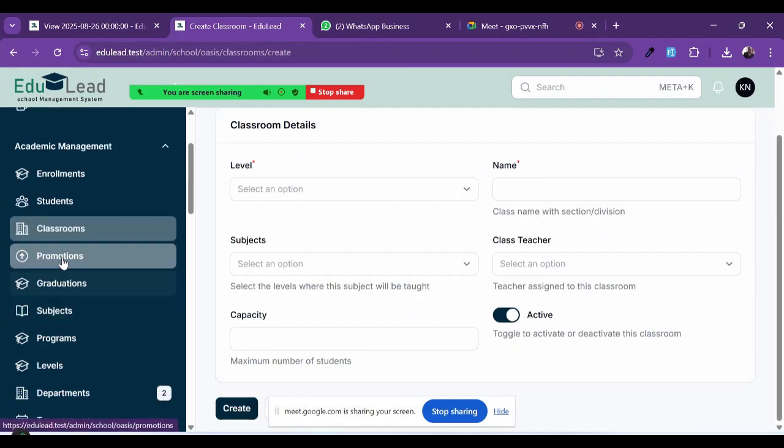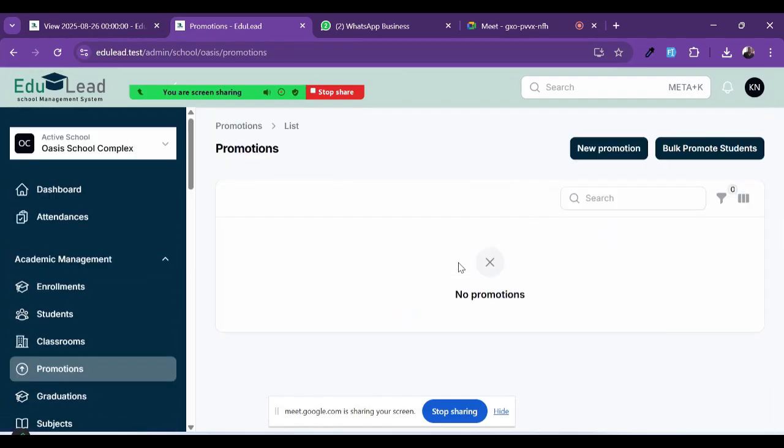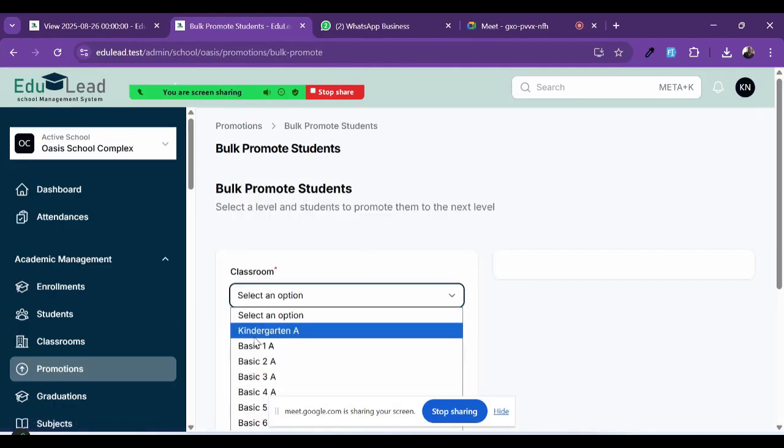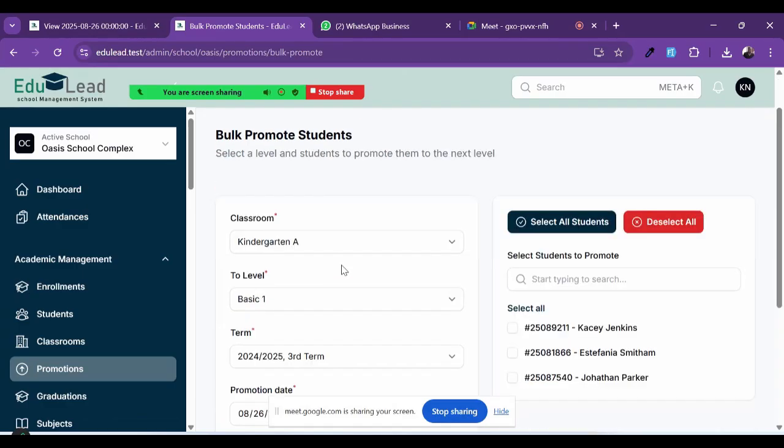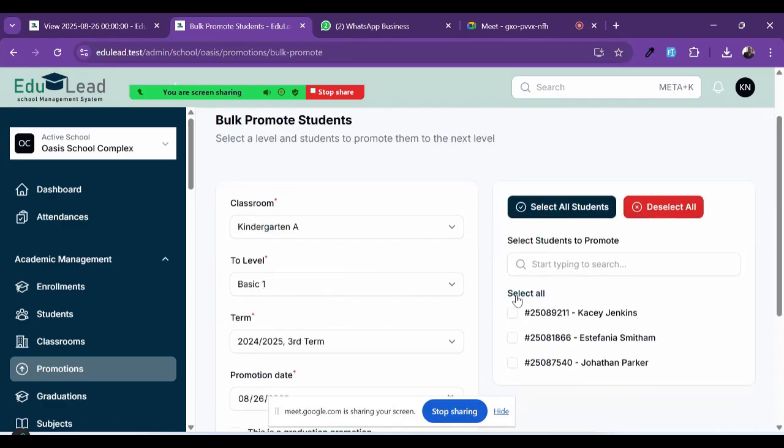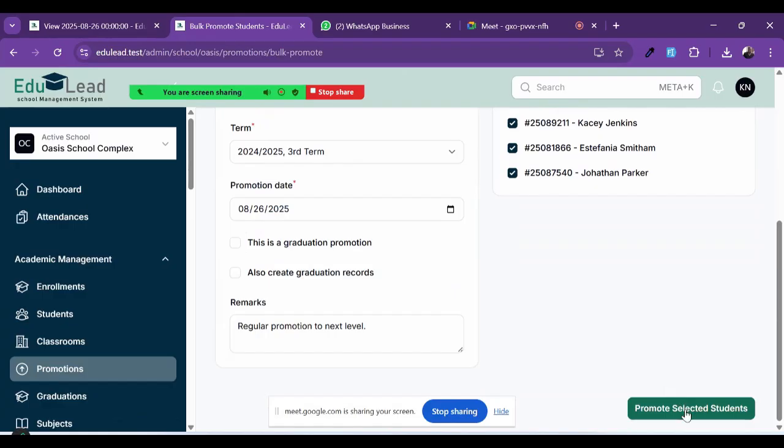You have promotion, where students will be promoted from one class to the other. You have the bulk promotion where you can just select, you are promoting them from kindergarten A to say basic 1. You select all the students, then you promote them.